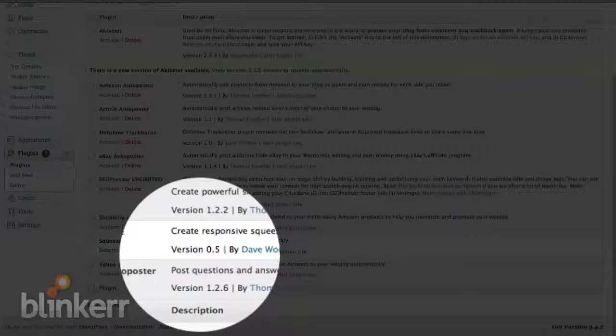Welcome. This is an update to the Squeeze Responsive plugin. We're up to version 0.5. I want to show you what's new.